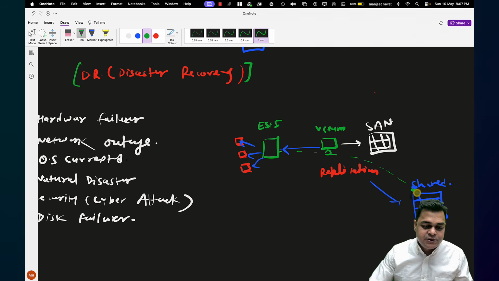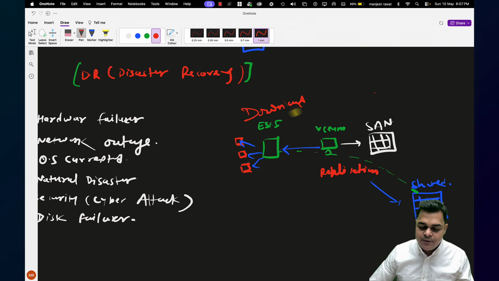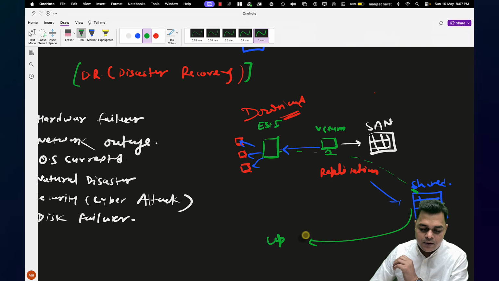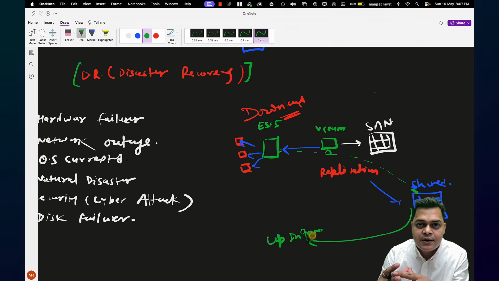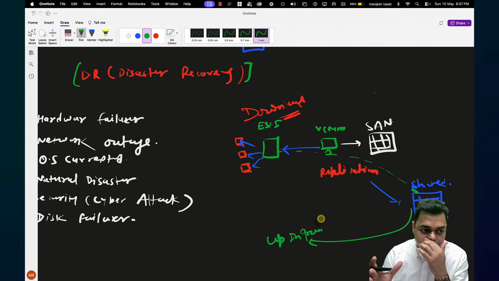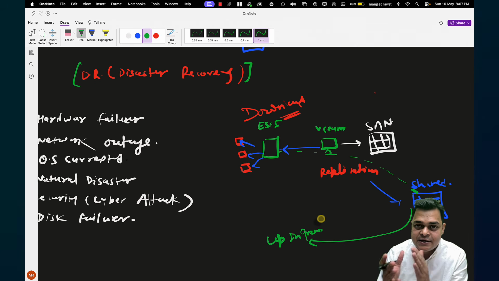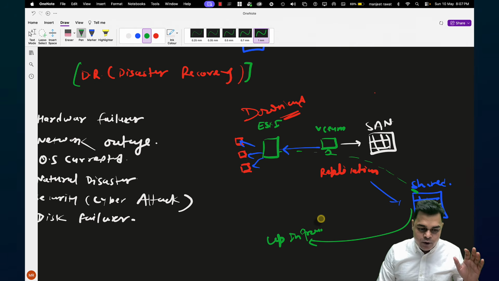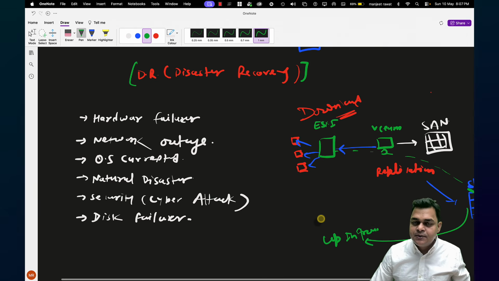If any situation or any problem occurs at this location and the infrastructure is down, then we are easily able to bring up our infrastructure from a different location. This is the actual work of DR. I'll show you the practical with the help of the Veeam backup application. This is our agenda, right? So I hope you guys are okay with disaster recovery, right?